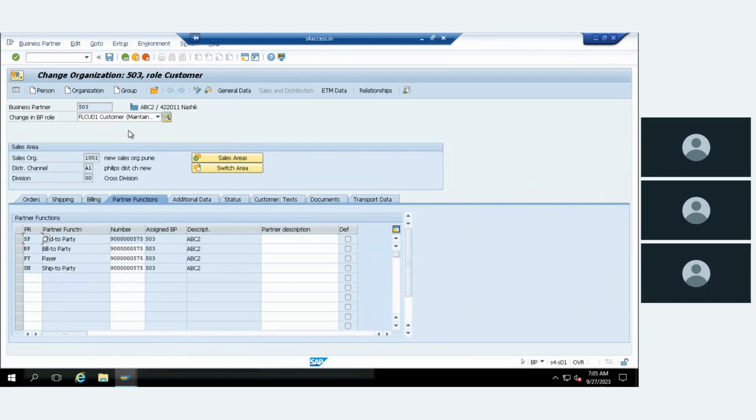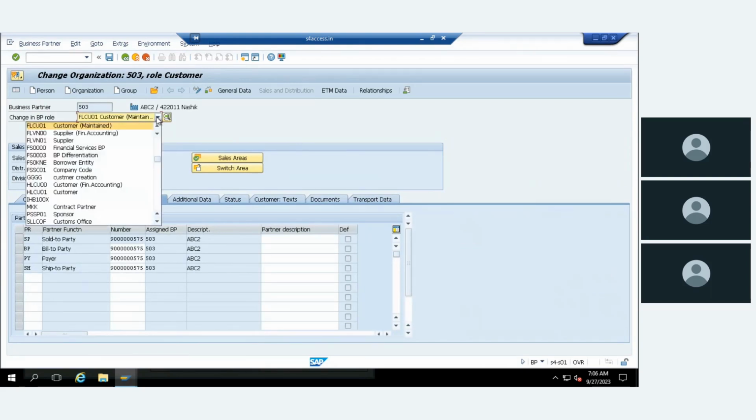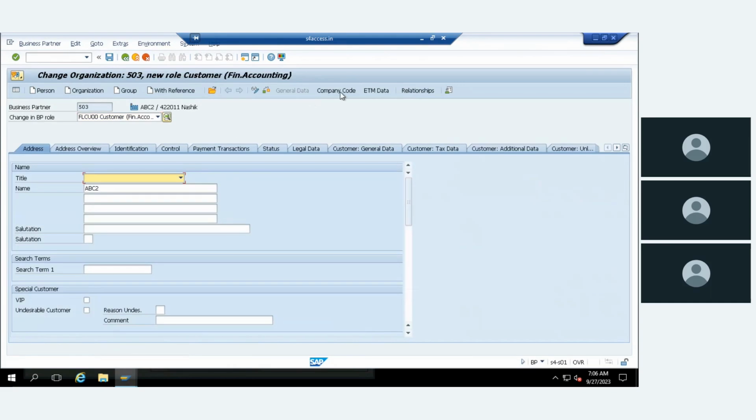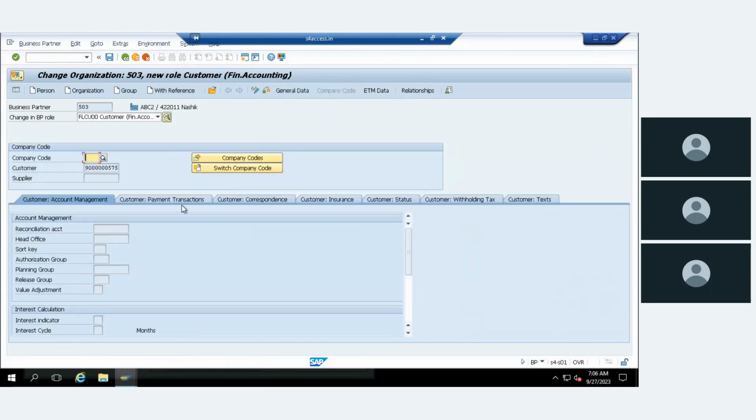Now this same 503 number I wanted to extend to company code data. I will select this role, company code data, right? See, now I am in general data. I am able to see the company code now, right? So this business partner will be extended to your company code. Okay, so this is your company code.